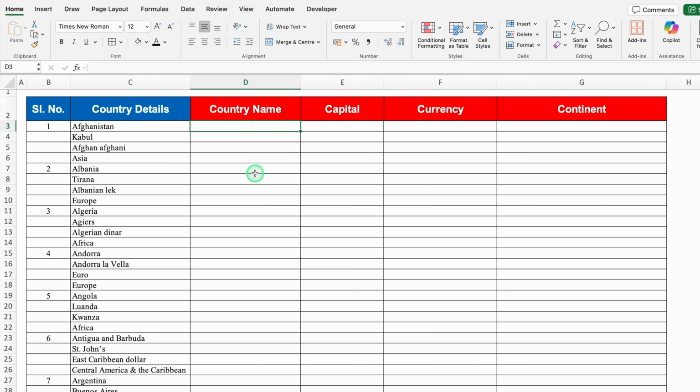Let's come to country name. We'll type C3 over here. Enter and we'll drag this to the right. And we got all the cell numbers as C3, C4, C5 and C6. Now I'll come to the second country detail. Cell number is C7. We'll go on top and type C7. Enter. We'll click on C7 and drag this till the end. Now I'll select all the cell references and drag this down.